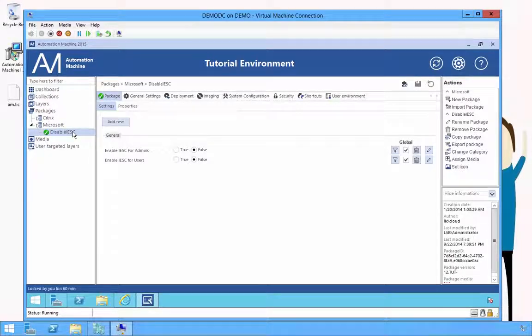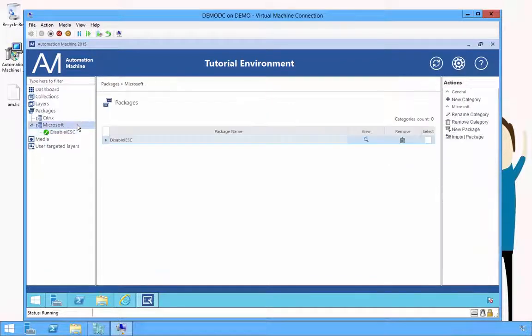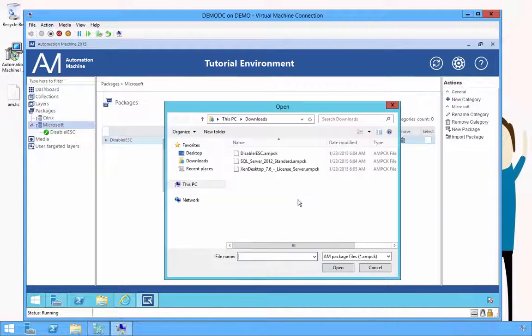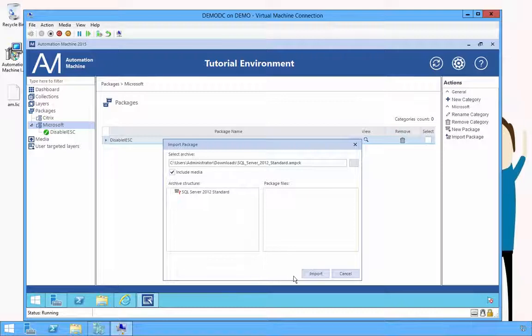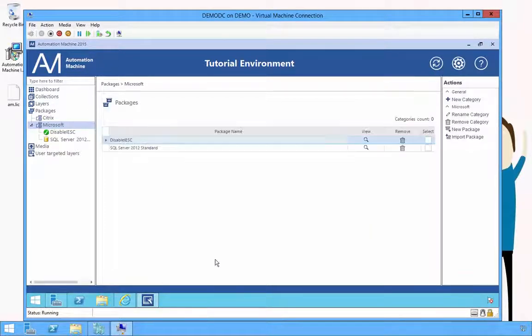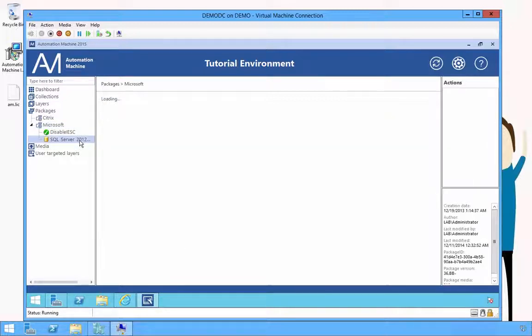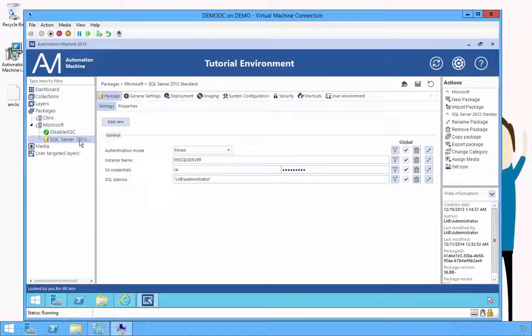So just importing those packages. First one is disable Internet Explorer Enhanced Security configuration, and let's also import our SQL Server package. It just shows you what it's going to import. And for this package, let's immediately configure our parameters. As you will see, each package can have its own parameters.